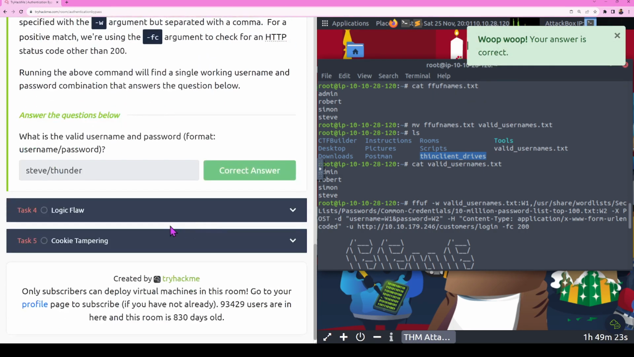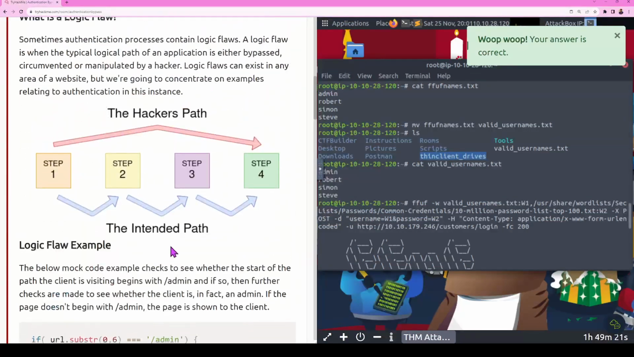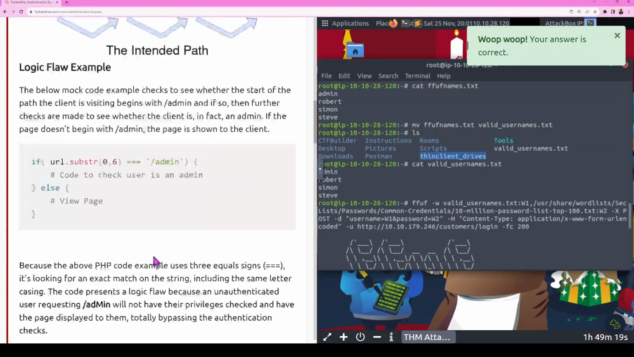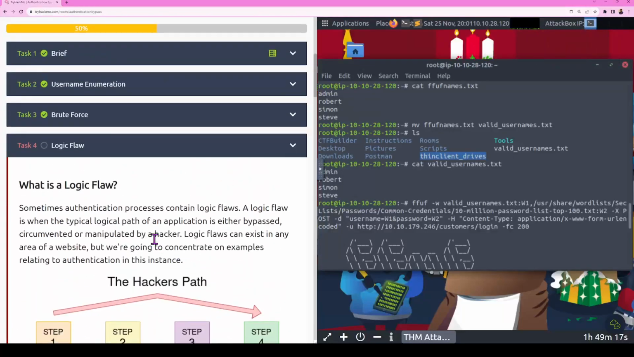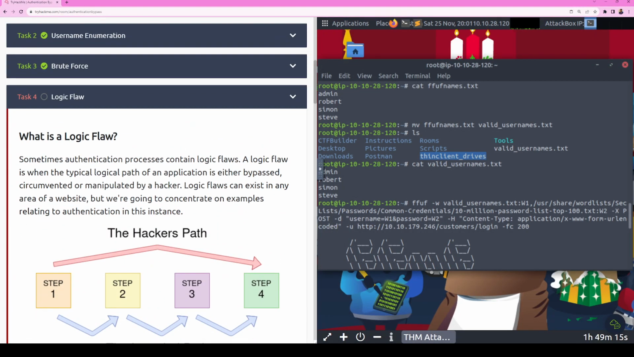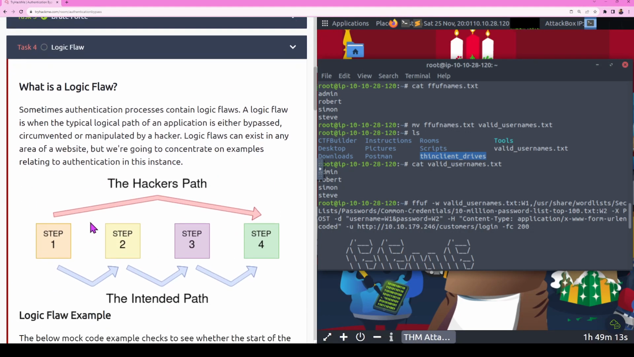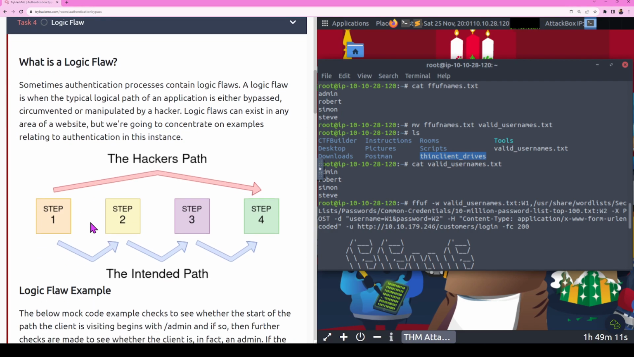All right. So logic flaw. Okay. This is a lengthy one. All right. We'll try not to get too lost. What is a logic flaw?